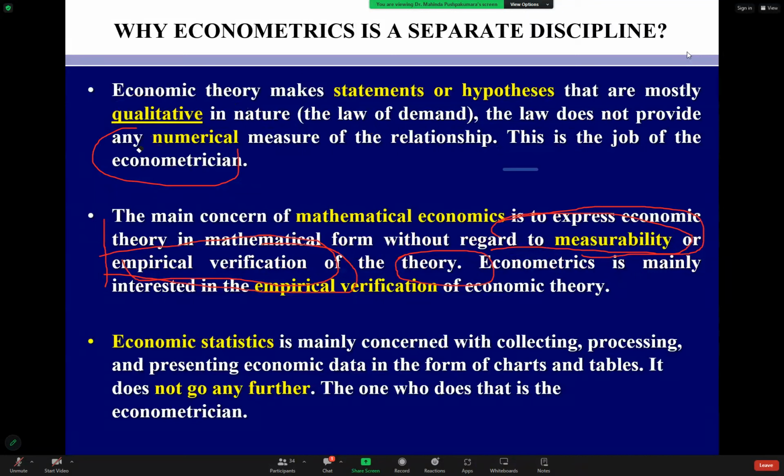Now, economic theory is qualitative. In pure economic theory, there are no numbers. Economics is a social science where we can learn the relationships between agents or individuals in the economy. Most economic theories are qualitative.